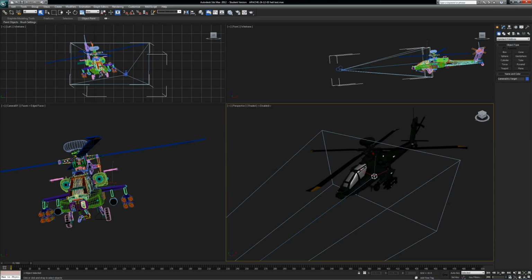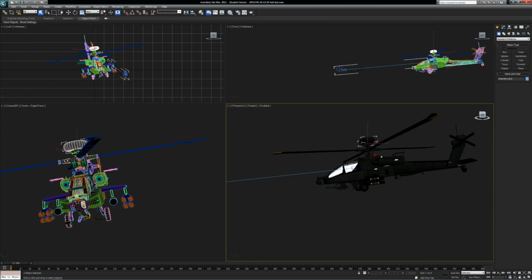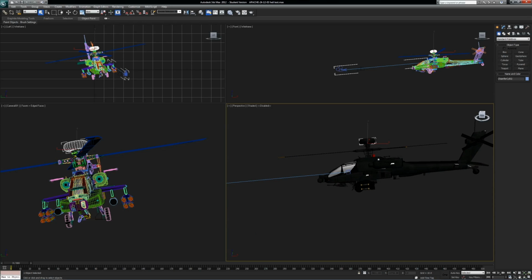So open your helicopter, or you can make this yourself, or you can download it from a website. I got it from a website. It's called turbosquid.com, and they have a ton of free stuff, and this was included in one of the free. Maybe I'll post a link. Just type helicopter and it should appear.